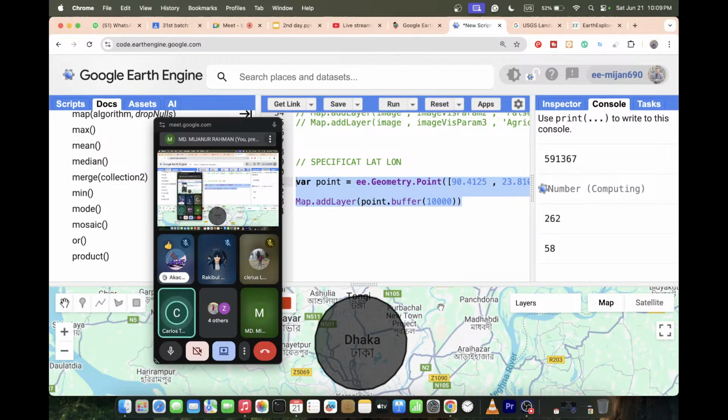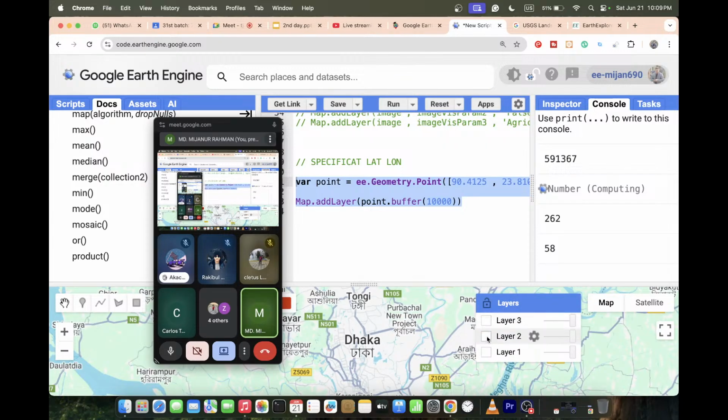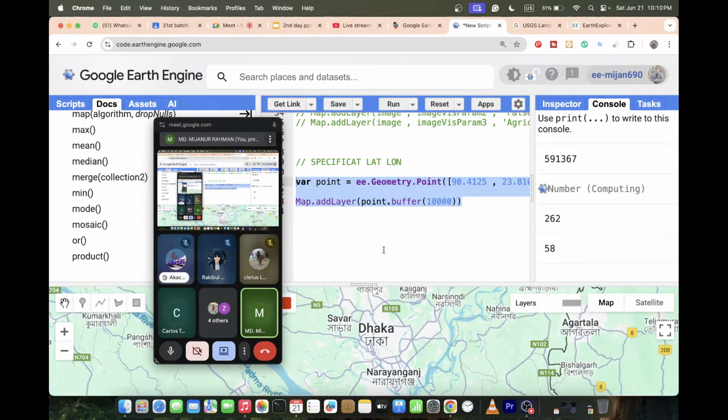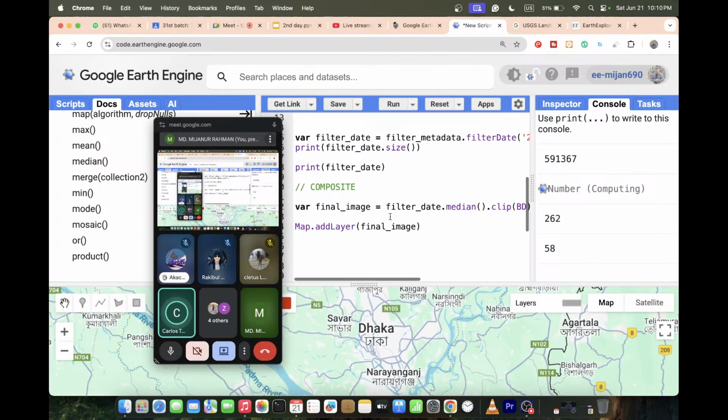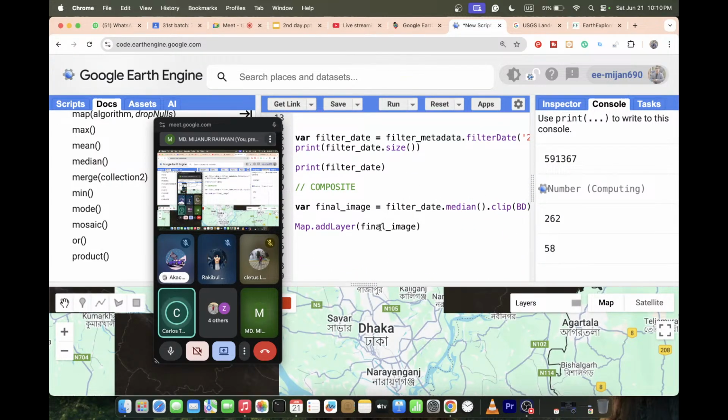Yes, sorry. How can you add the median composite into the map with the parameters of visualization?